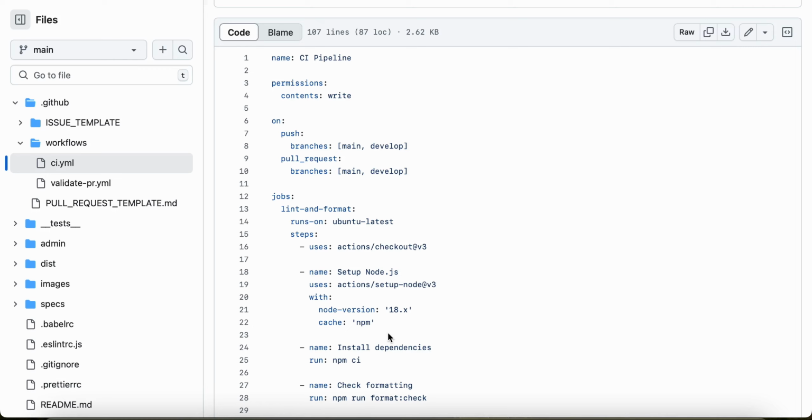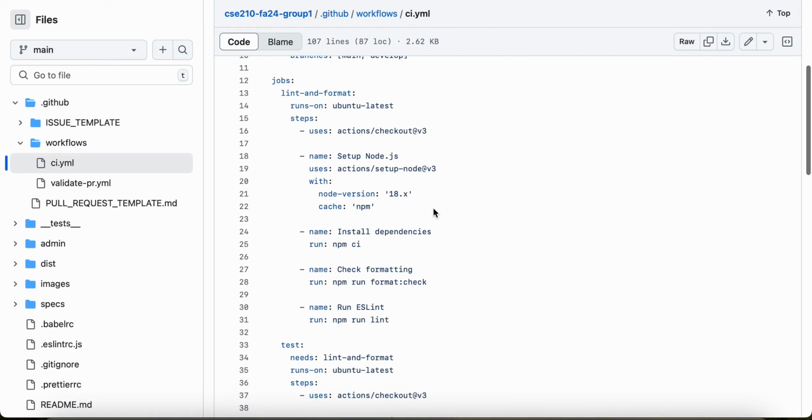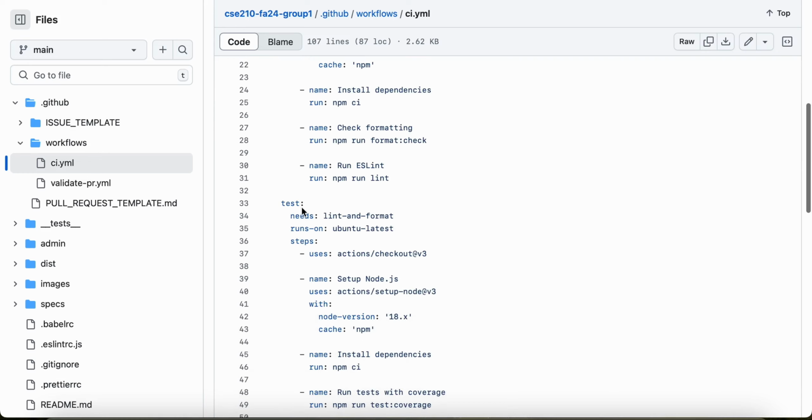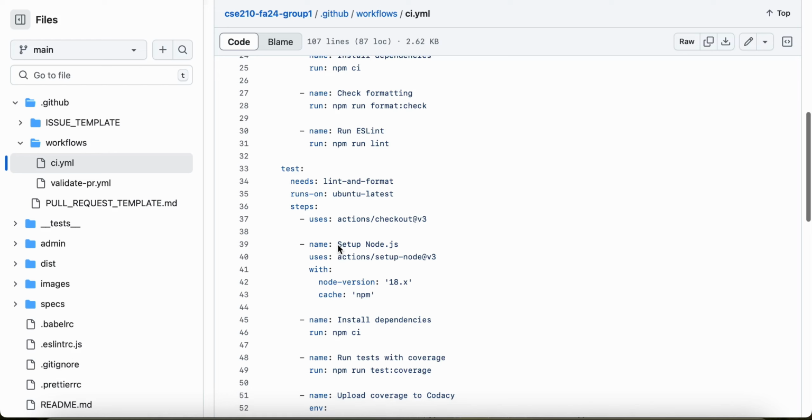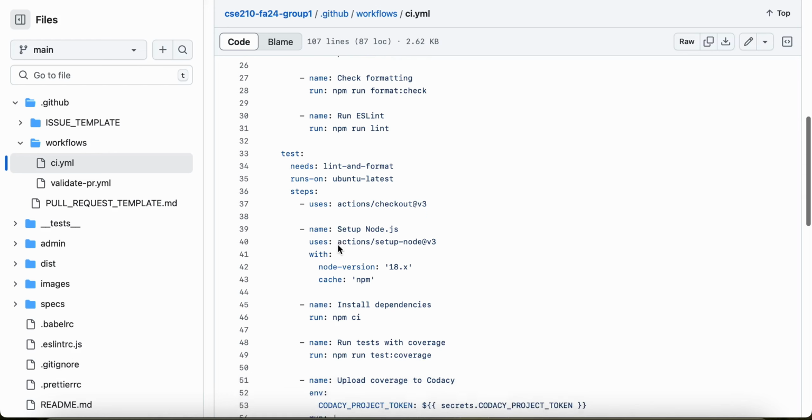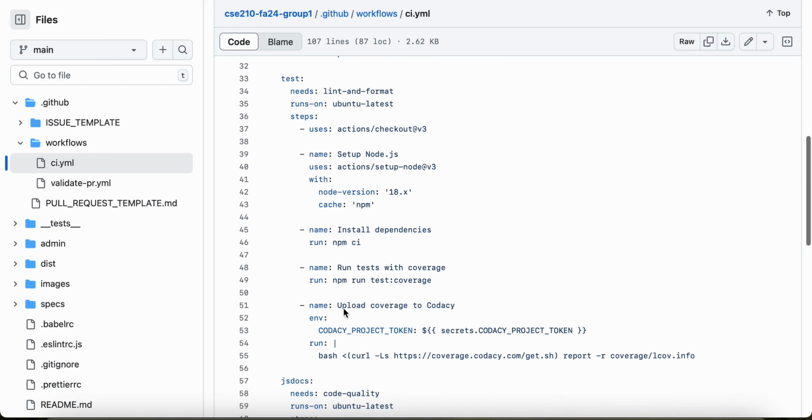Now for the pipeline architecture. Let us start with the first interconnected job, which is lint and format. Lint and format checks code formatting, runs ESLint for code quality, and also ensures consistent coding standards. The next job is called test, which runs a comprehensive test suite, generates code coverage reports, and also uploads the code coverage report to Codacy for ease of tracking.